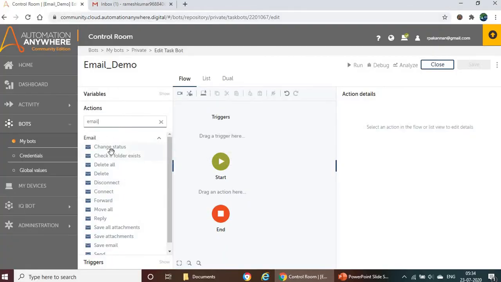In this email package, we have delete all, delete, disconnect, connect, forward the email, reply email, save attachment, save email, send, read the emails. We have a lot of actions in this email package. And also you can use any kind of service providers such as Microsoft Outlook or Gmail, Yahoo, or the other service providers. For that, you just need to specify the host name and the port name. You need to differentiate by the host name as well as the port name.